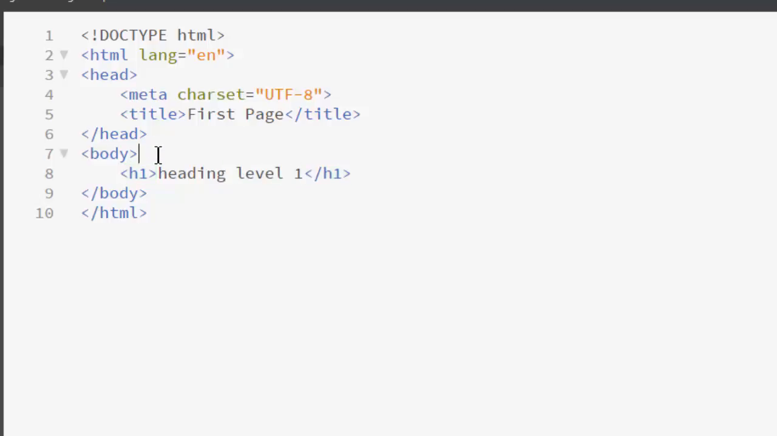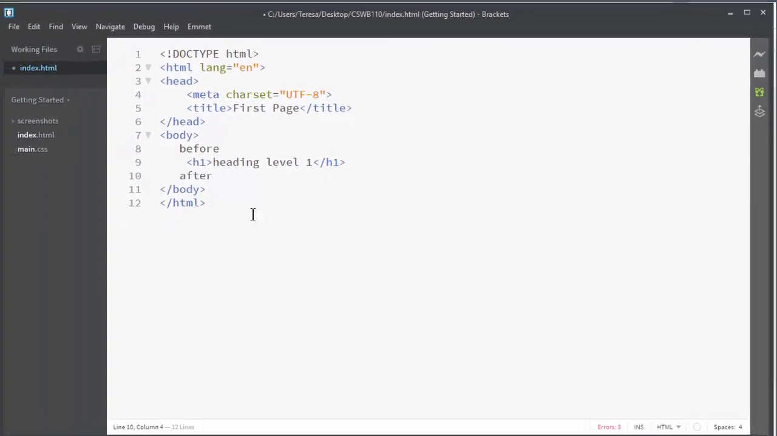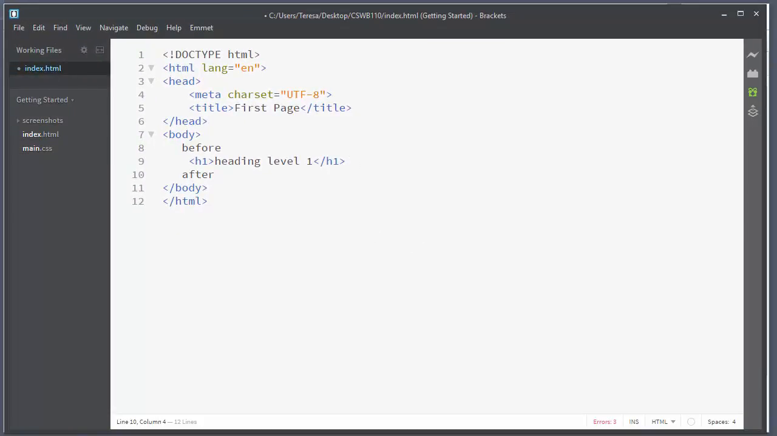And just for purposes of learning, I'm going to show you something. There's before and there's after. And I'm going to save this. I can say File, Save, and I'm going to launch my preview.